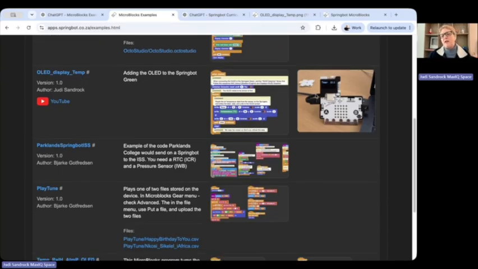Okay, so in the picture, we can see here that I've got a Springbot green and I've added the OLED screen. And what it's doing is displaying the temperature, the actual temperature reading itself in terms of data, and then it says C for degrees centigrade. And so here I have the MicroBlocks code that has already been developed.